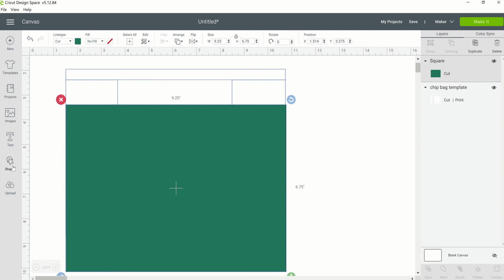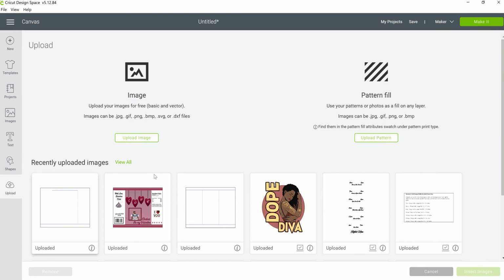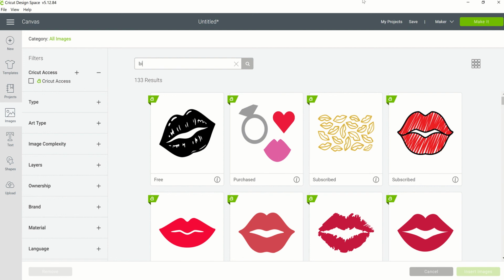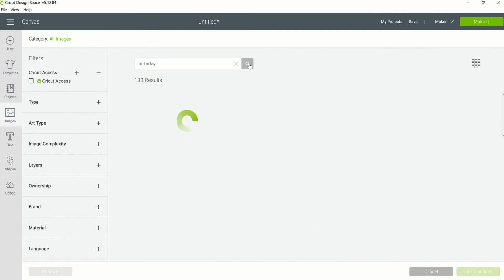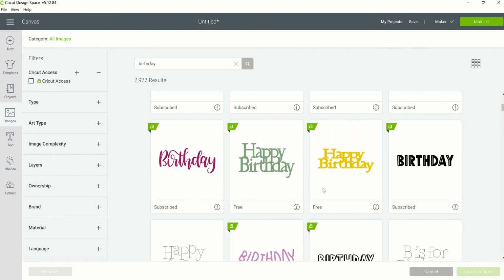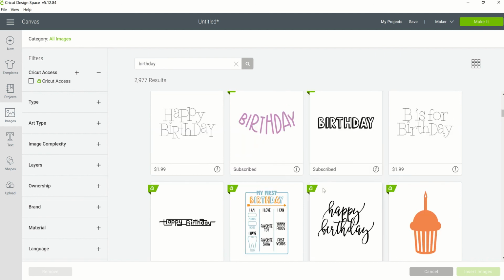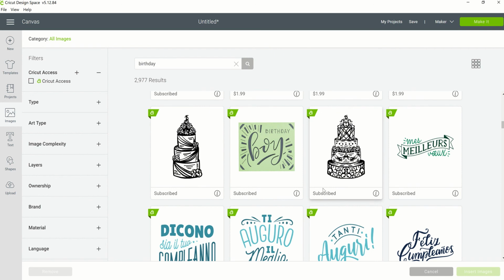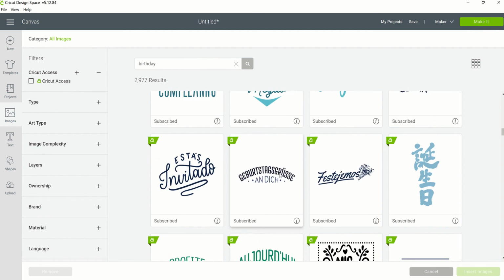So first thing we're going to go in, we're going to grab some of our images that we want to bring into Cricut Design Space. You can use some of the images that are already in Cricut Design Space. I'm just going to see what we have out here for birthday. So I'm just going to type in birthday and see what comes up. Okay, I kind of like that birthday boy. That's kind of cute.